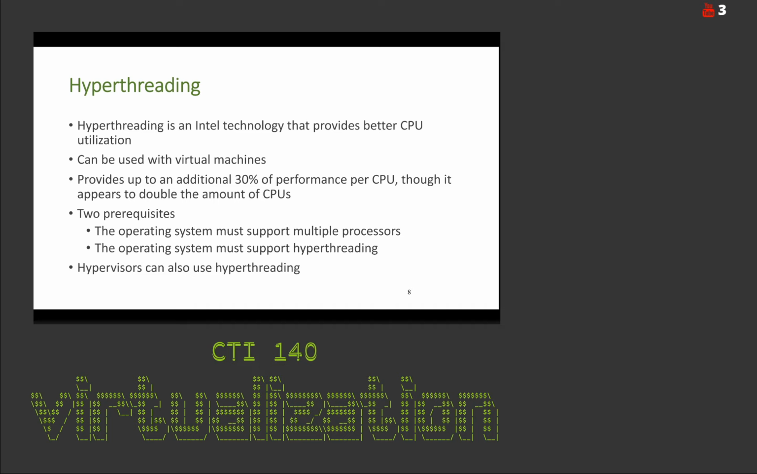And so we're going to talk a little bit about hyperthreading. I think we're about to the end of our time here, so just bear with me. Hyperthreading is an Intel technology that provides better CPU utilization. Prior to hyperthreading technology, essentially only one set of instructions could be executed on a processor at one time. For each physical processor, hyperthreading presents two logical processors.